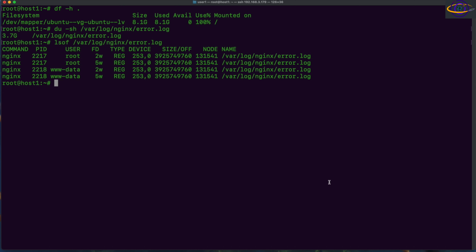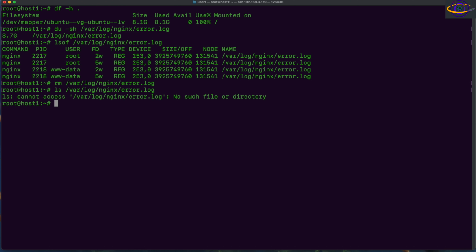So let's say we decided to rm the file, just run rm to delete the file. And now we can run ls to verify that the file has in fact been deleted. Now if we run df -h . again, we see no disk space has been freed up. So that did not clear up any space. So that's a problem right there.